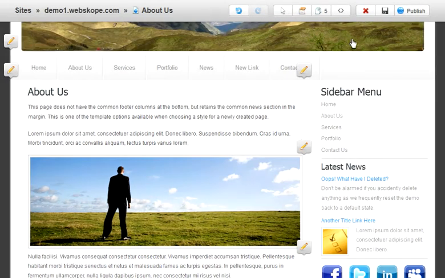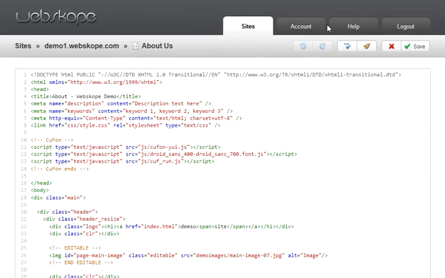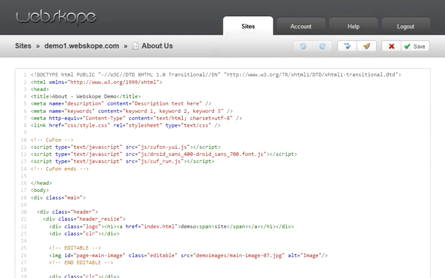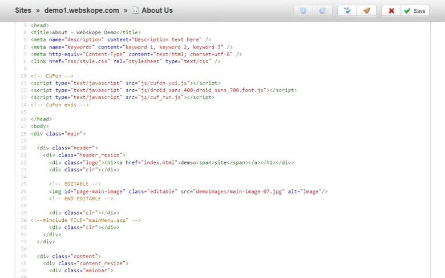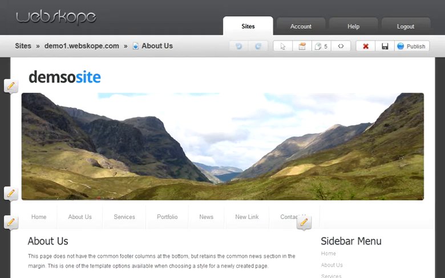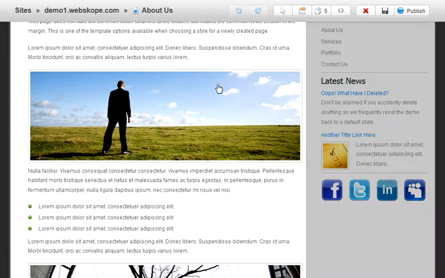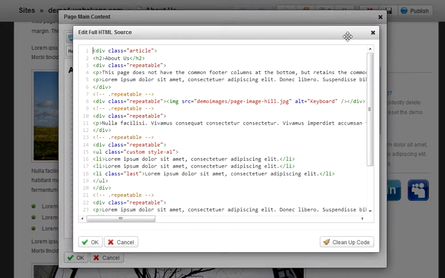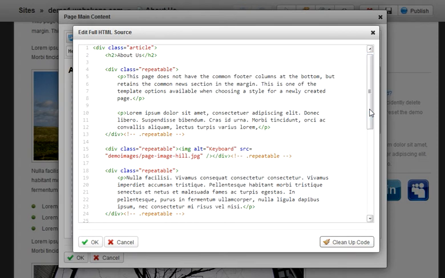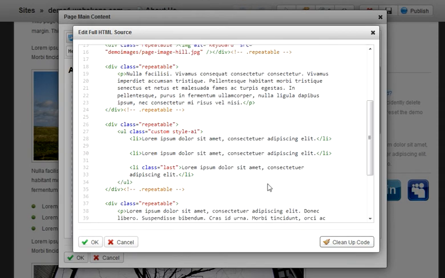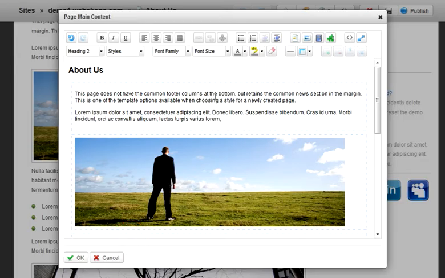The HTML source can be viewed by clicking on this button here, and that loads up the HTML code for the entire page that you're currently working on. You can also view the HTML source from within the rich text editor by clicking on this icon here. This shows the code for the region that you're editing, not the entire page, just the region which is currently active in the rich text editor.